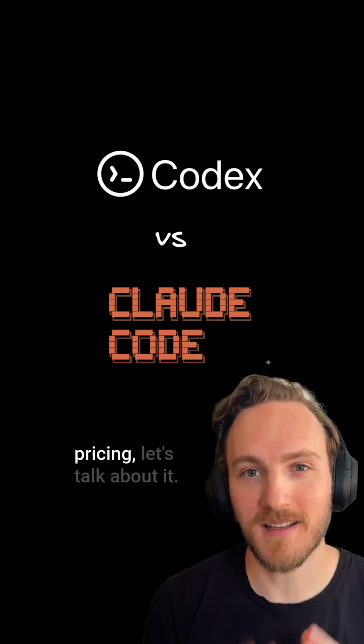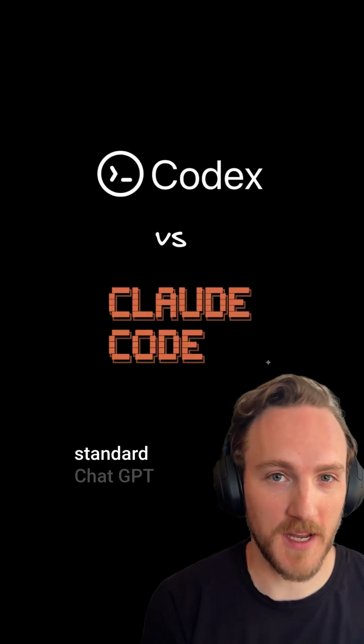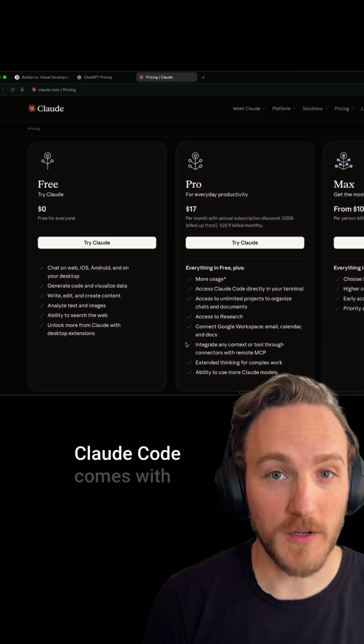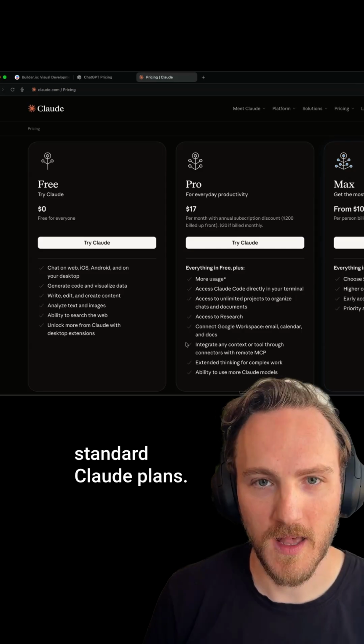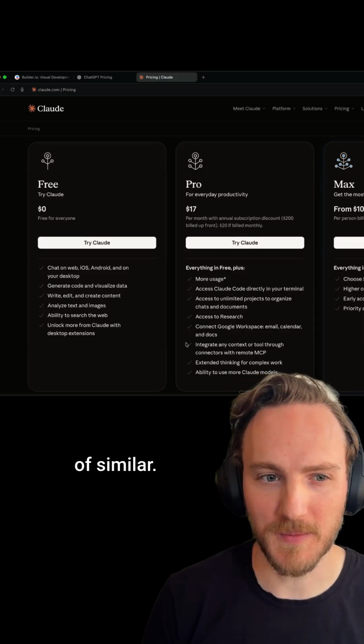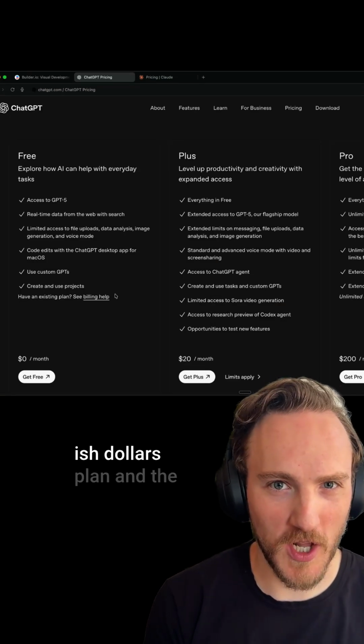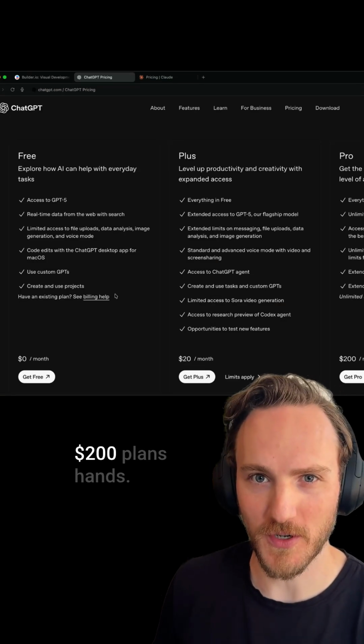Now, speaking of pricing, let's talk about it. Codex comes with standard ChatGPT plans. Claude Code comes with standard Claude plans. On the surface, pricing might look kind of similar. You have the free, the $20-ish plan, and the high-end $100 to $200 plans.